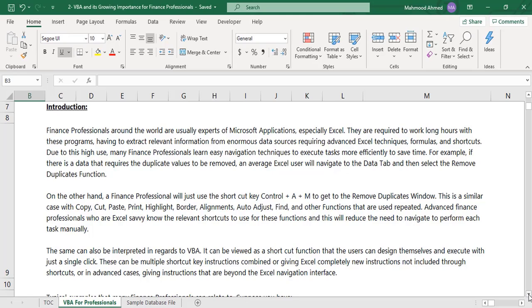The same can also be interpreted for VBA. It can be viewed as a shortcut function that the users can design themselves to execute with just a single click. These can be multiple shortcut key instructions combined, or giving Excel completely new instructions not included through shortcuts, or in advanced cases, giving instructions that are beyond the Excel navigation interface. Let's take a look at some of the more typical examples that finance professionals can relate to.